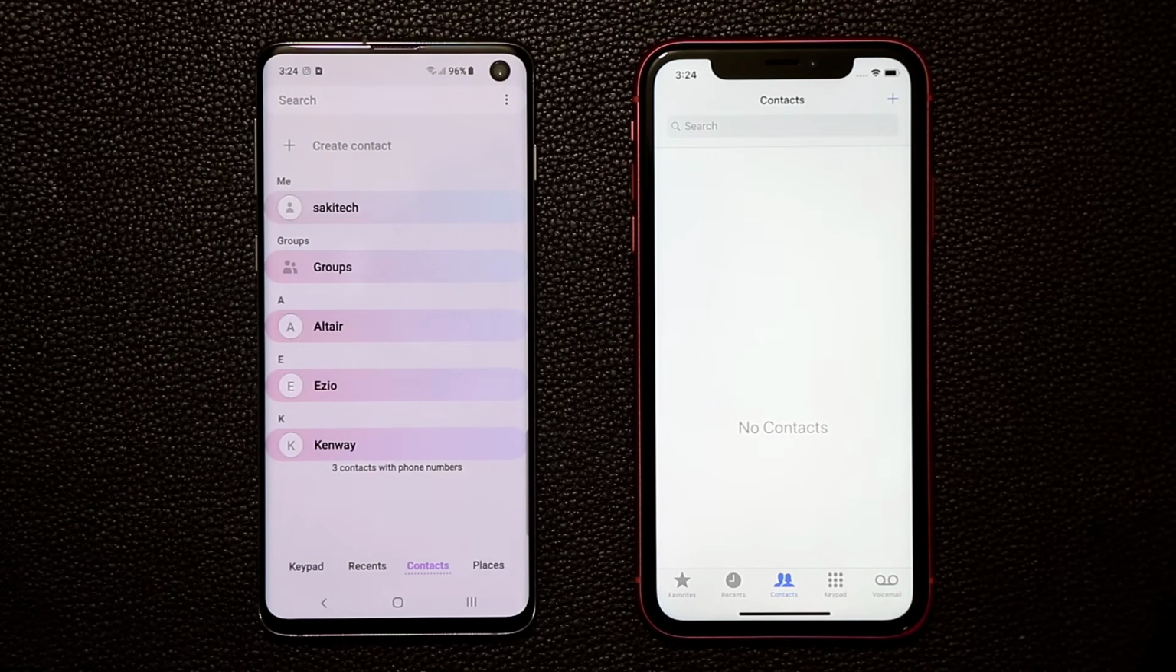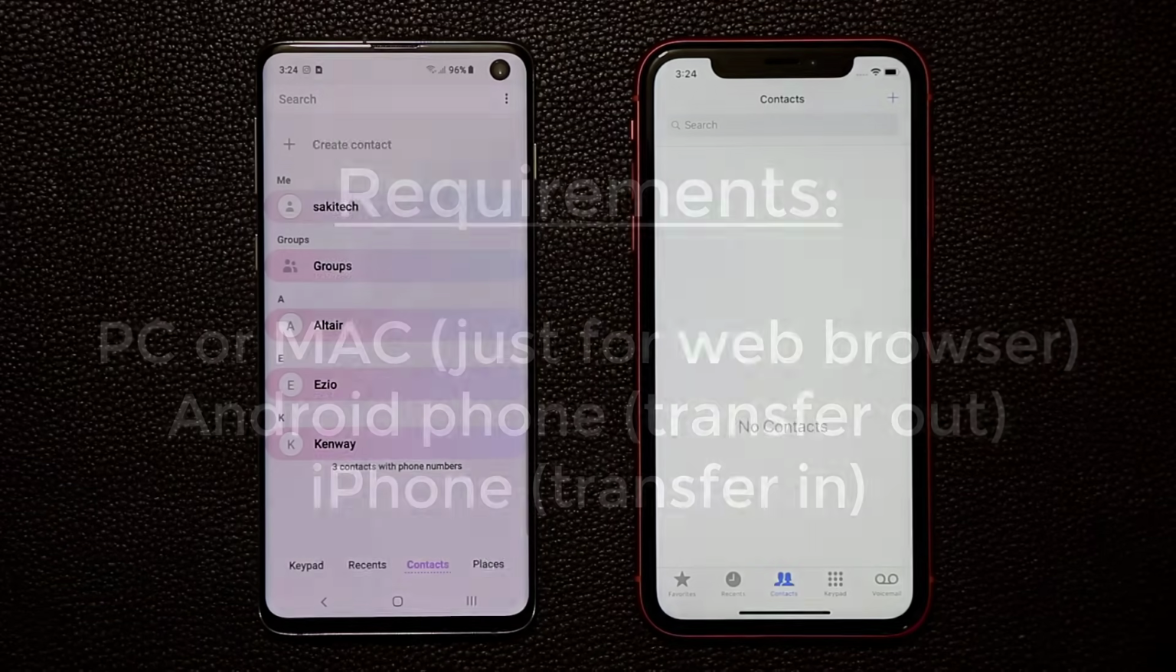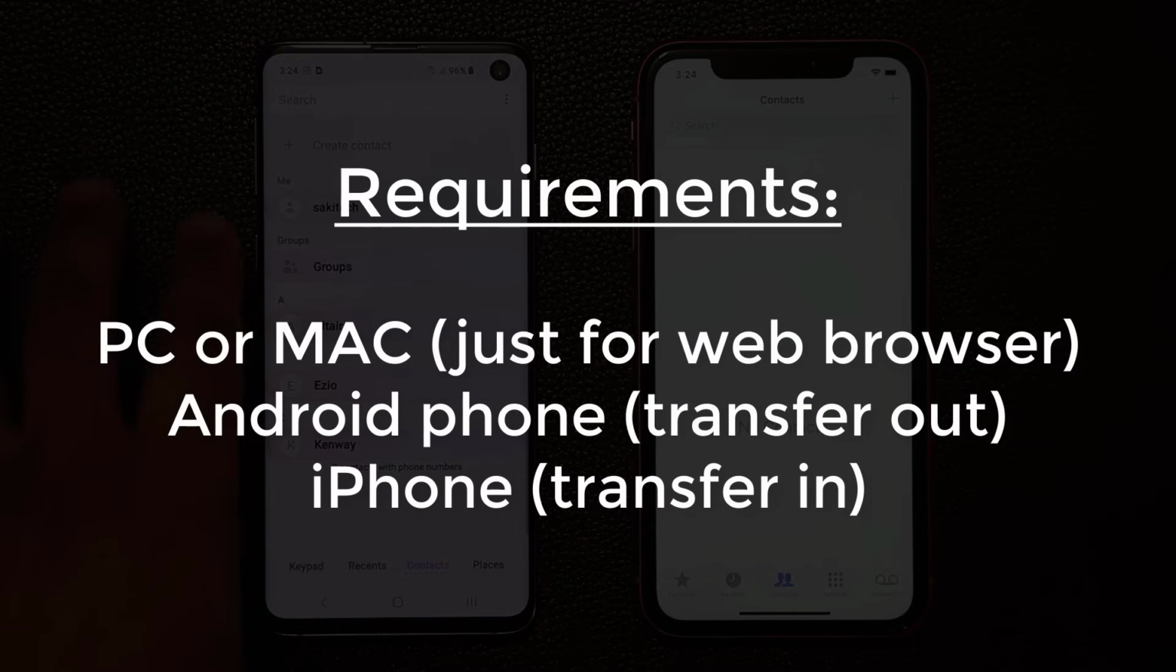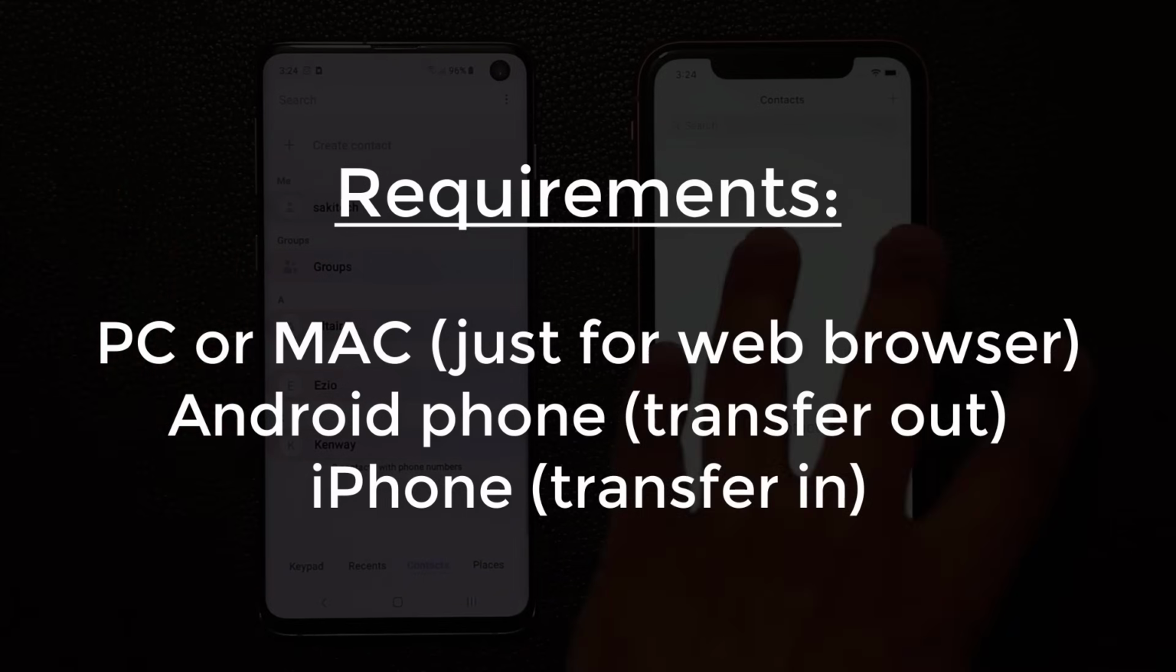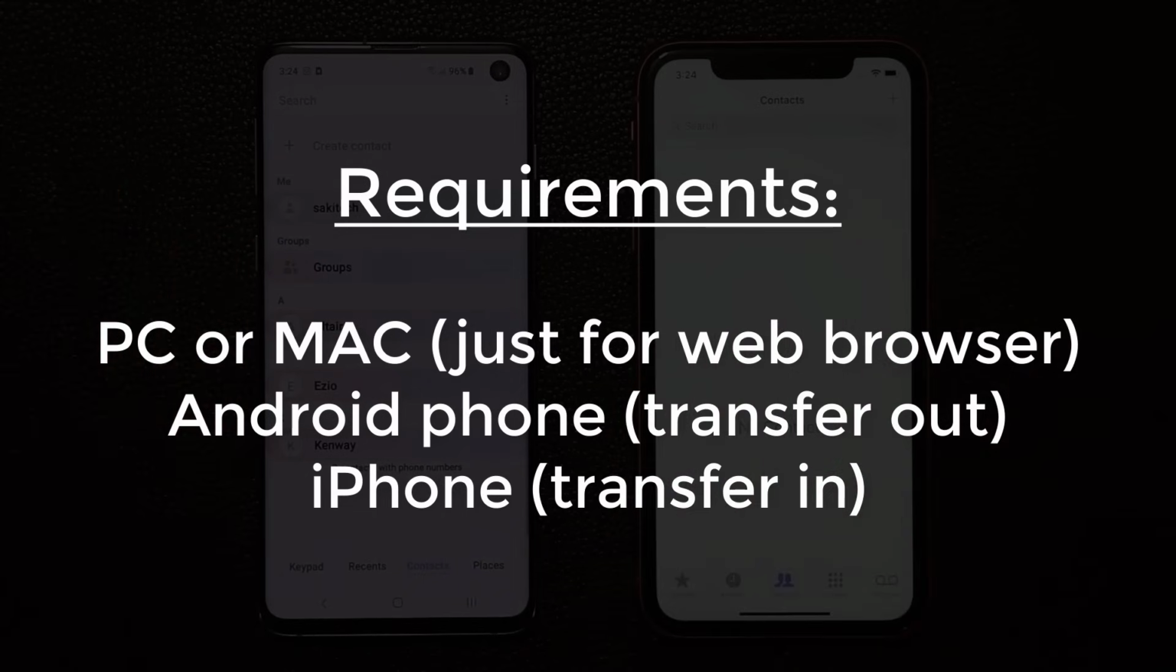This method is 100% free, and it's very efficient, and it's only going to take you 1 minute. And of course, the only requirement is the phone that you're transferring from to the phone that you're transferring to, and of course, a PC or a Mac. You do not need to download apps. You do not need to pay any money. It's 100% free. So let me show you how to get it done.